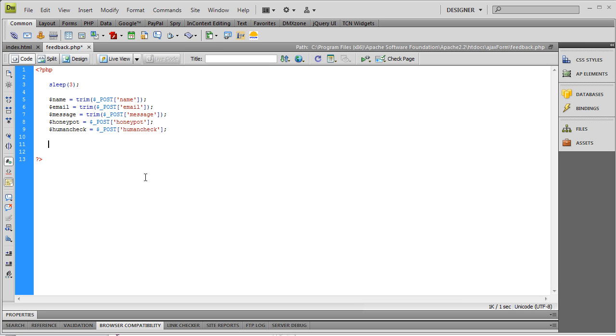Now let's check to make sure that the honeypot and the human check are both what they're supposed to be before we do anything else. So if, let's see, honeypot is equal to http:// and use PHP's empty function to check that the human check is indeed empty, because you remember we told jQuery to make sure it was empty, so it should be sending an empty variable. So open our brace, skip down a bit, close our brace, and inside of here, what are we gonna do?